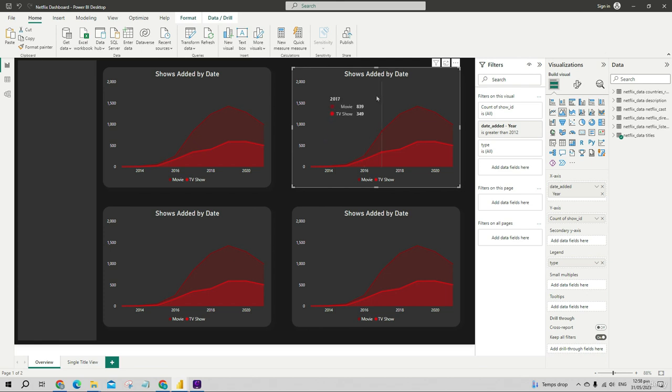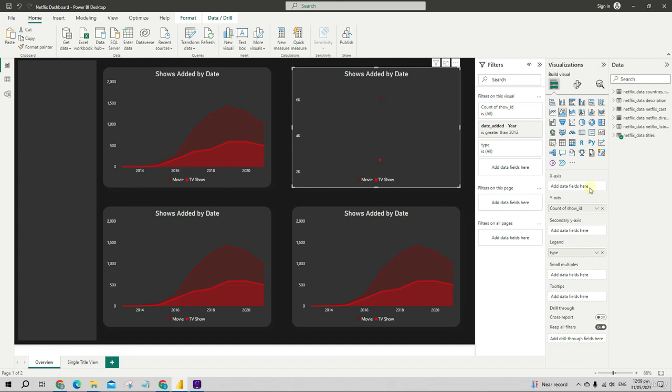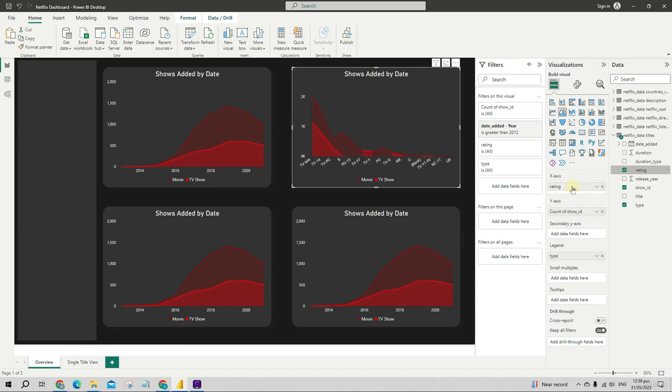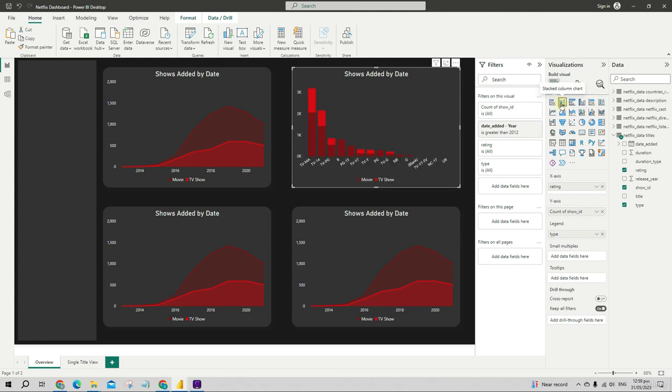So on our top right chart, I want to show a count of shows by rating. To do that, I'm just going to keep the count of show ID in the y-axis and just delete the date added. And what we can bring in instead is from our titles, we can bring in rating. So you just drag it into the x-axis here. Okay. And we'll just change the chart type. So an area chart wouldn't be suitable here. And we can just show a stacked column chart. And you can show the split, if you like, by TV show and movie as well. So it's still in the legend.